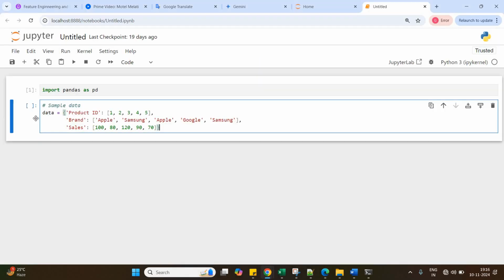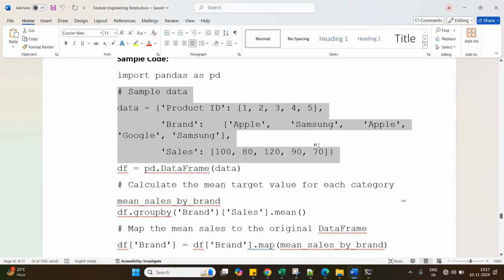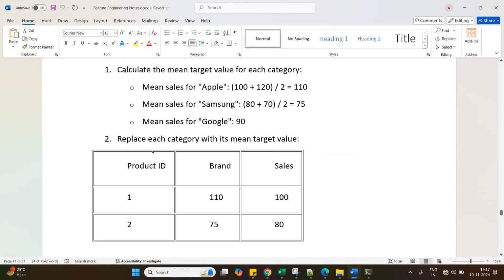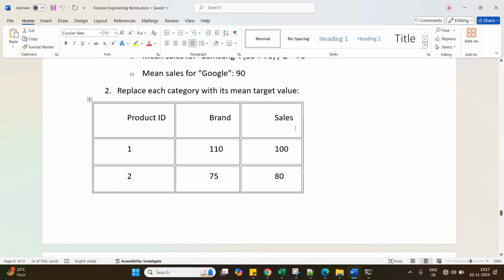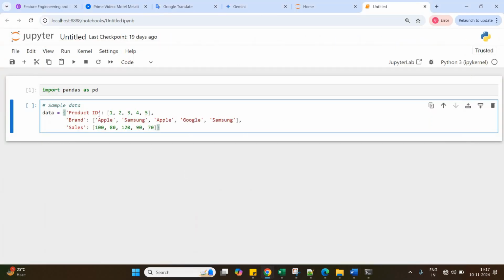Here you can see we have three columns: product ID, brand, and sales. This is the same example that we discussed in the last video: replace each category with its mean target value. For the product ID, we have 1, 2, 3, 4, 5. For the brand, we have Apple, Samsung, Apple, Google, Samsung. So 1 corresponds to Apple, and the sale is 100. Similarly, 2 is Samsung, and the sale is 80, right? This is how the data has been arranged here.